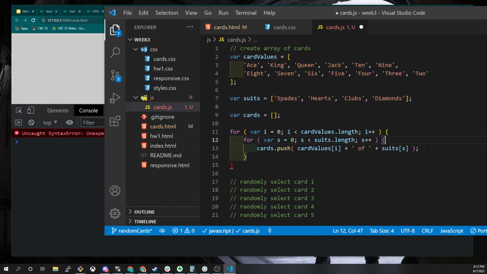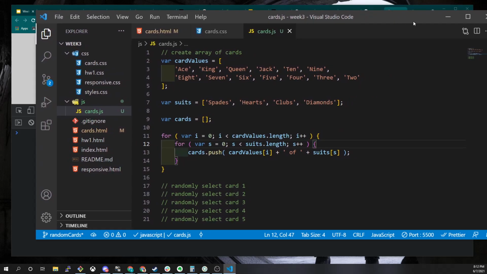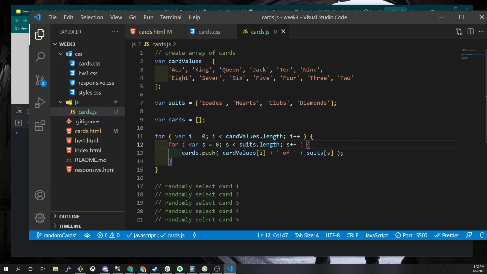It's 52. Yeah, go ahead, Andrew. I was just going to ask, would the next step be to do the inner HTML? Yep. And then do Math.random to the variable cards? Yeah, absolutely. Let's do that real quick, because you said it exactly right.